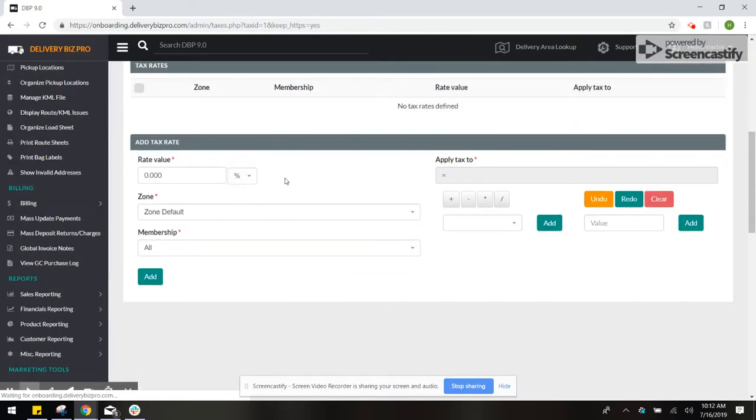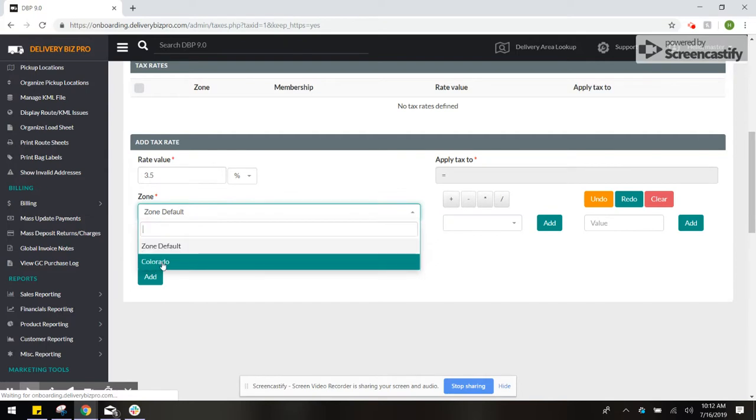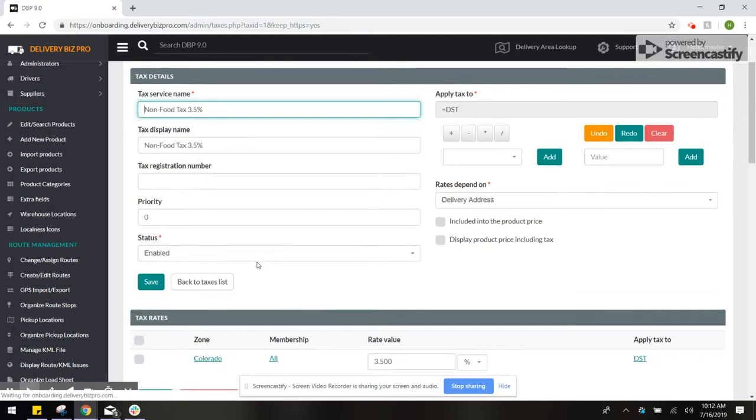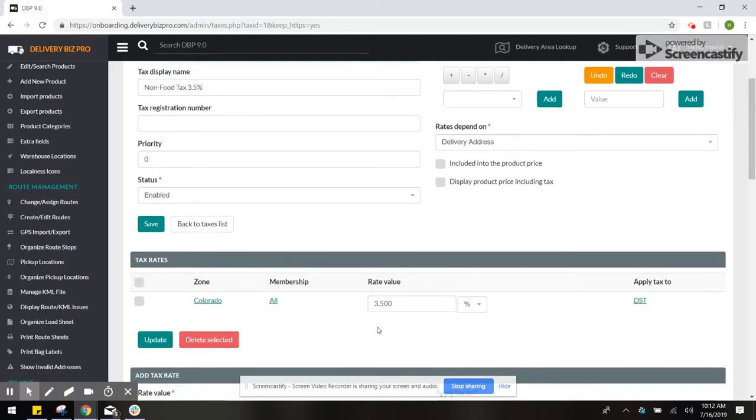After you click save, this is where you're going to add in that rate. So we're going to add in 3.5%. This is where you're going to choose your zone that you just set up. So I'm going to choose Colorado. And then in this apply tax to, you're going to do the same thing with discounted subtotal. So I click add. So now this rate has been set up.